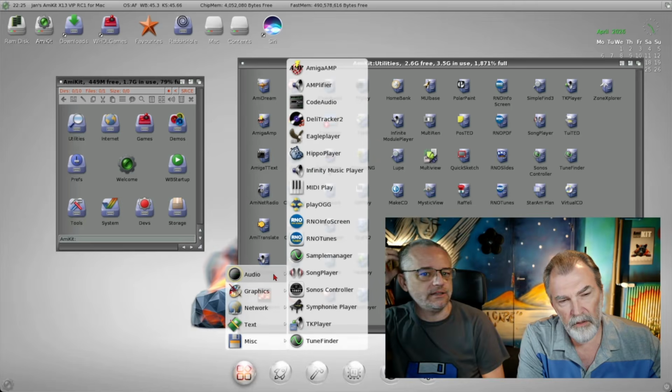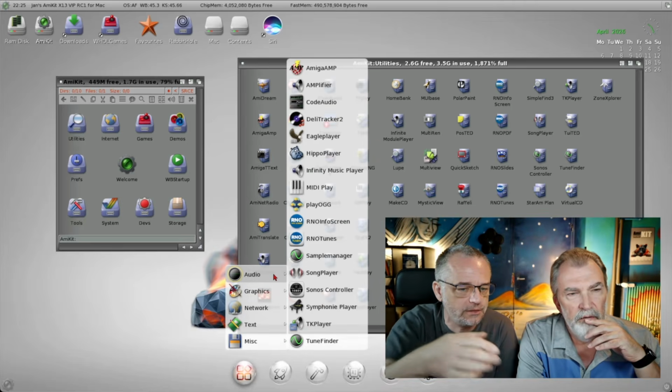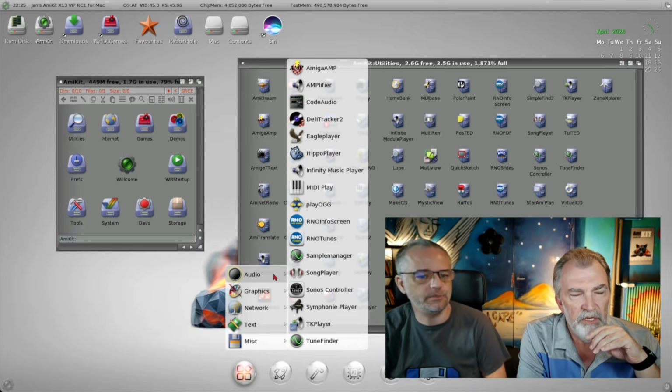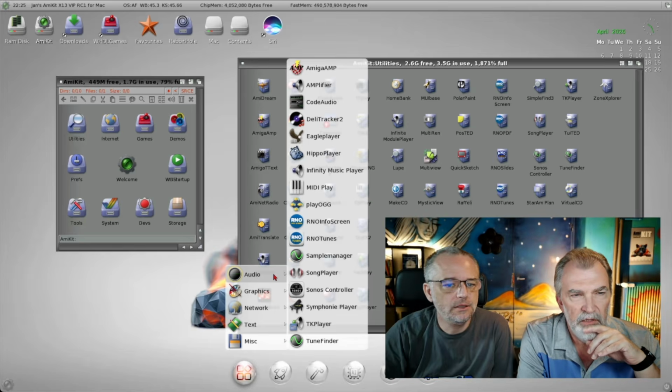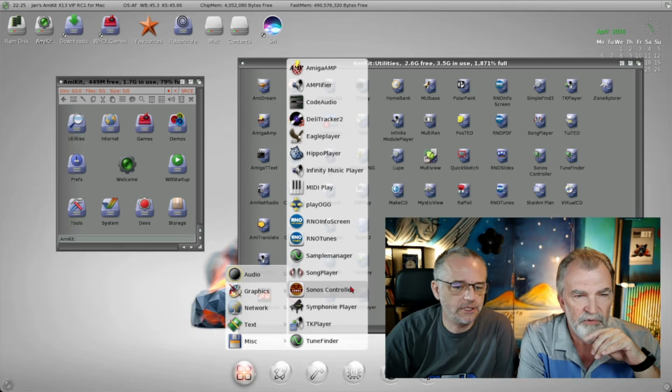All okay. And these are... there's a big ones, or no, they're 48? They're 46. The deli tracker is not mine. It has a badge on it that's mine. Let's see. Play OGG might not be mine. The RNO, no, yeah, mine.